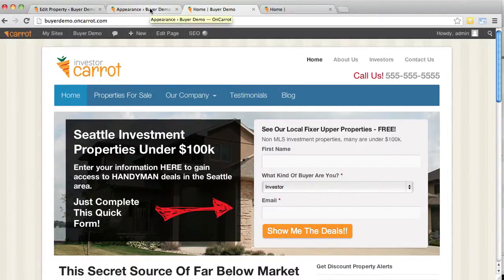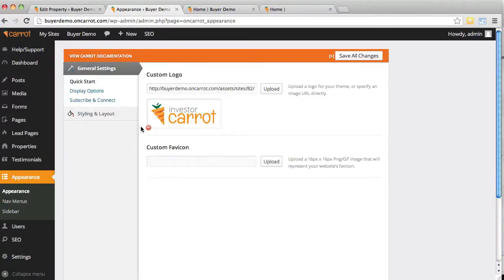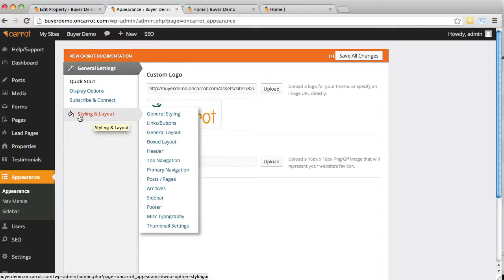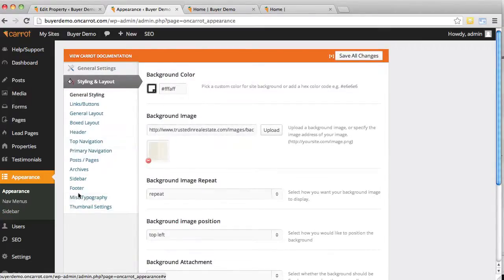That's step one. Step two, let's change the color of this main navigation bar. Okay, so the next thing you're going to want to do is you can either hover over the styling and layout tab and you can see all these options open up here, or I like to just go ahead and click it and it brings them all down there.